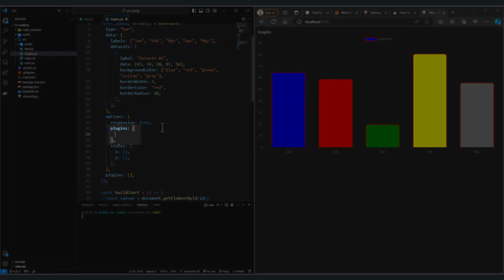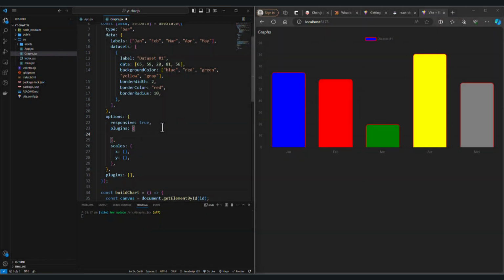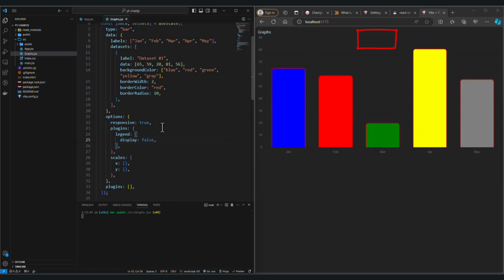The plugin key handles all the graphical representation part. First, we will see how to manipulate chart legend. The chart legend displays data about the datasets that are appearing on the chart. To hide legend, just use display key and set its value as false. By default, it is true.